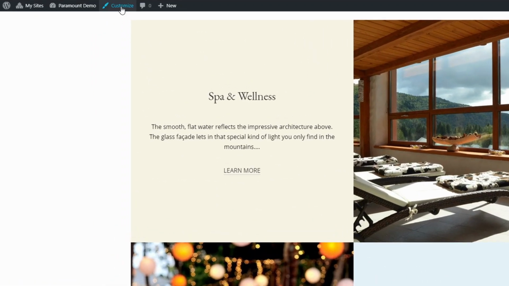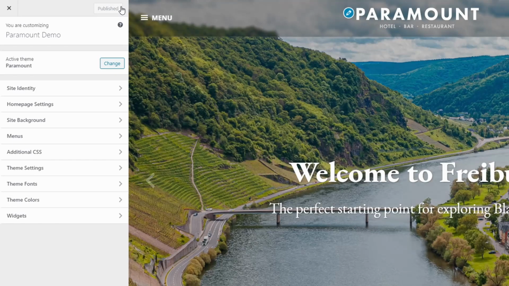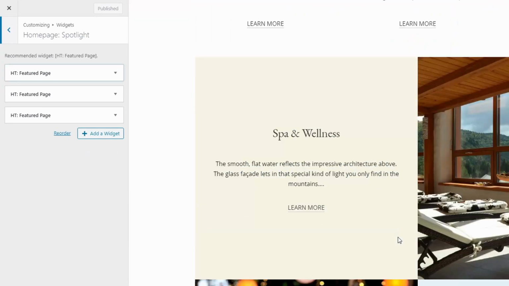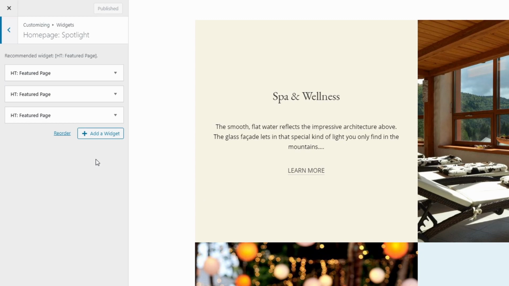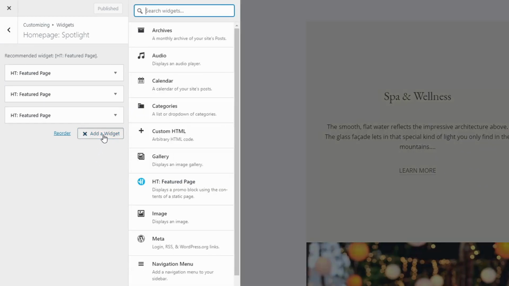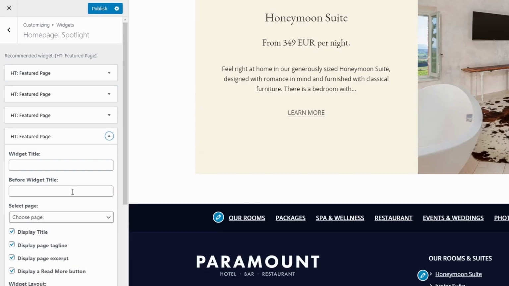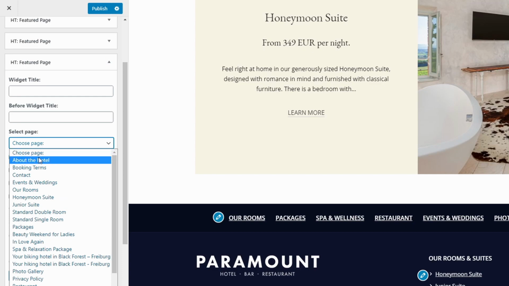Start by opening the Customize page. Open the Widgets panel and then the Homepage Spotlight panel. Click on the Add a Widget button and select the HT Featured Page widget. Now select one of your pages from the available drop-down.